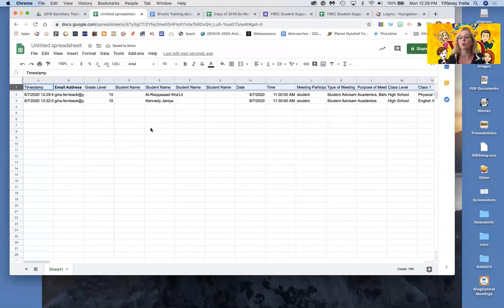Otherwise, if you're looking at your own data and you start to scroll, that first row is going to scroll and you're never going to remember what the top was. You're not going to remember what the questions were. So just as a reminder, you definitely want to freeze those rows.